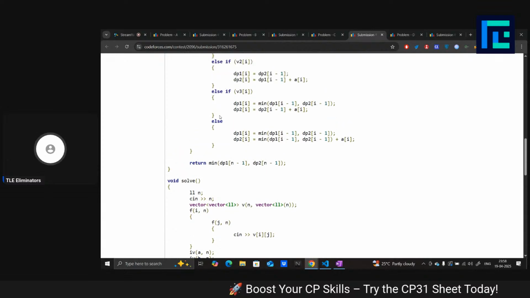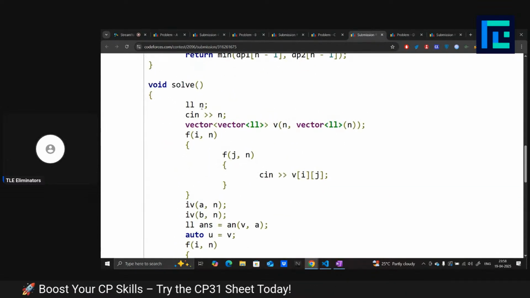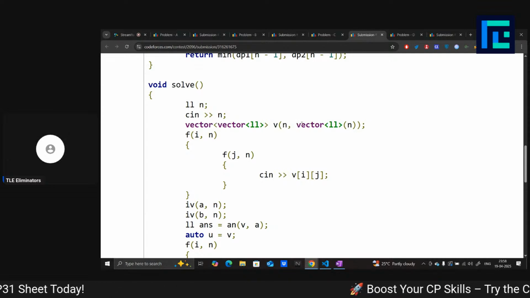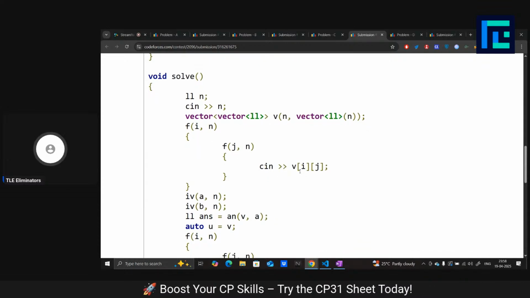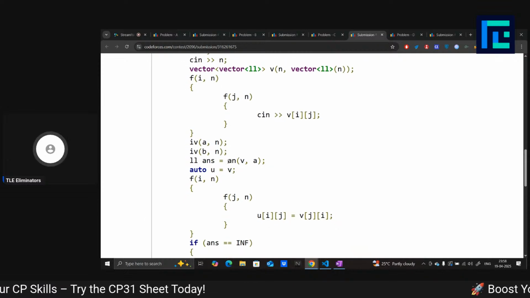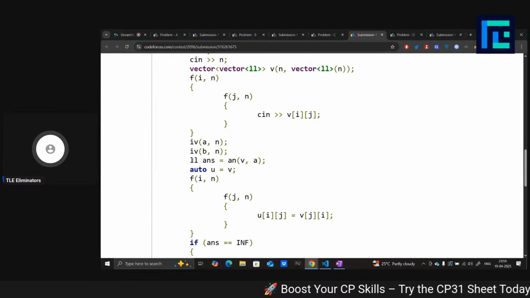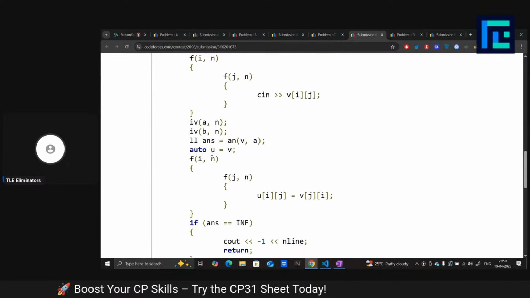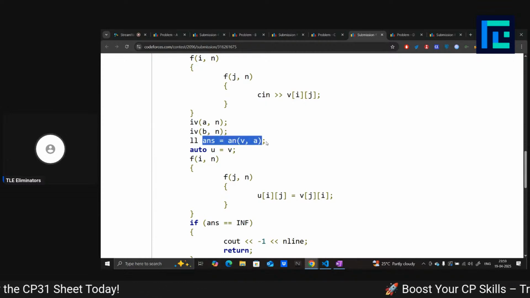Okay, so I'll use this function to do it quickly. int n, cin n, and vector of vector v of n. I take cin v of i j, and I take the input of a and the input of b, and I calculate the answer for rows. This is the answer for rows, right? ll ans equals an of v comma a. So yeah, this is the row answer.